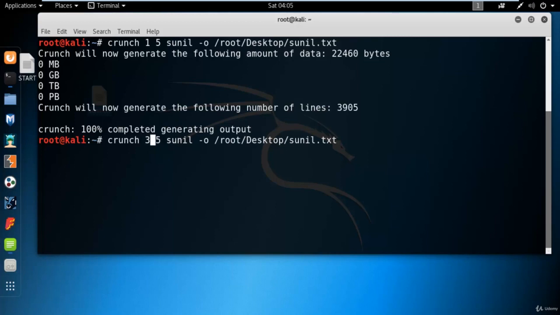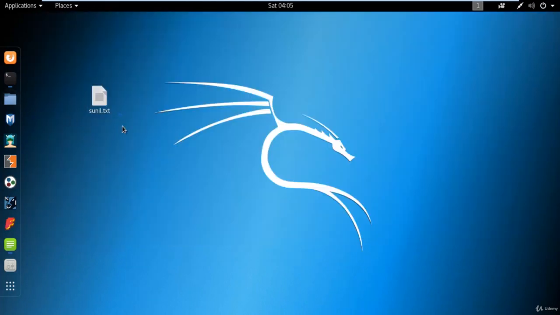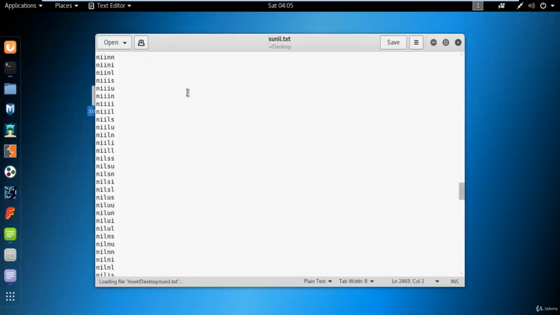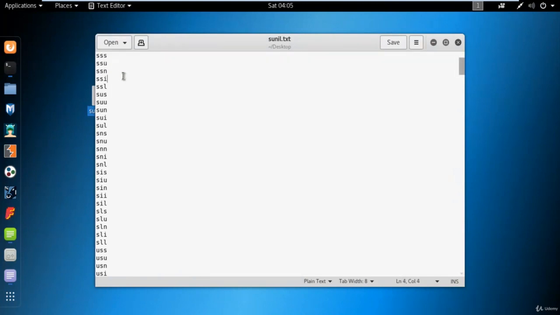Let me show you how. You can hit enter. It is creating 3875. It was 3905 initially. Minimize it and open that file again. If I scroll up, you can see here that it has skipped the single character and 2 characters from your dictionary.